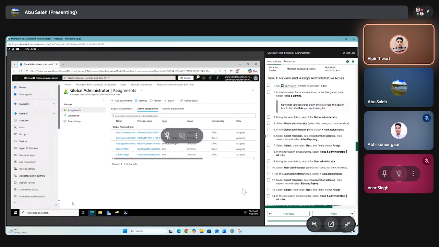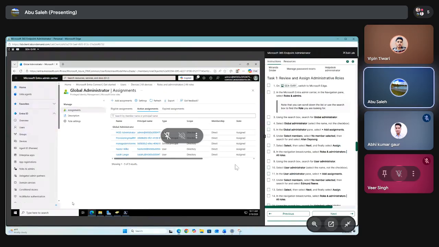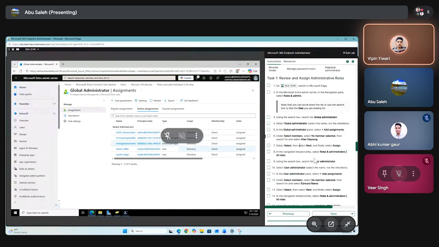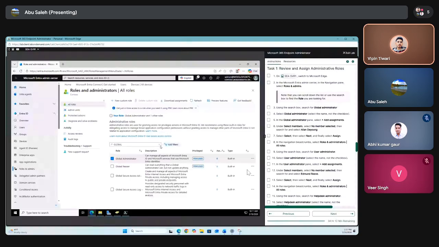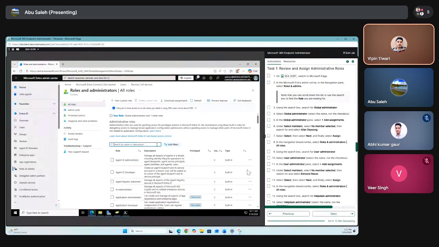the user administrator. So Alan Deong is being assigned now for the global administrator. Now we have eight roles and admins, all roles, user administrator. Come to all roles again, user administrator you have to assign now. So like that, the administrator roles are being assigned in the organization because different users or different identities will be having different roles to perform. So as per the requirement, the things are being assigned to them.